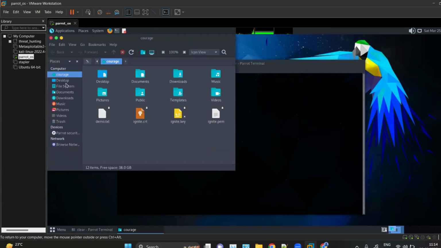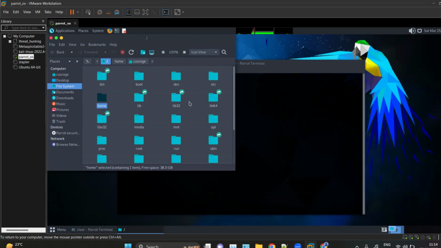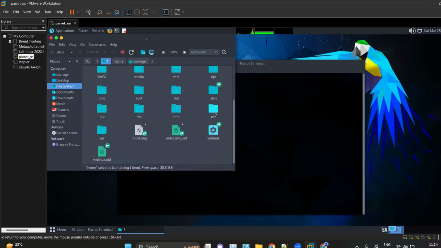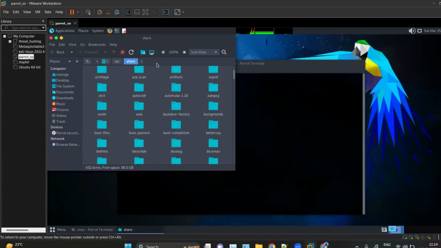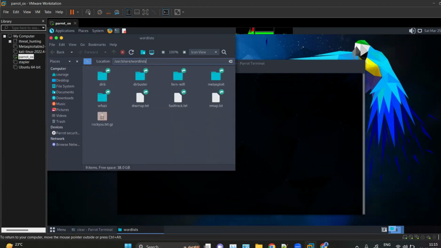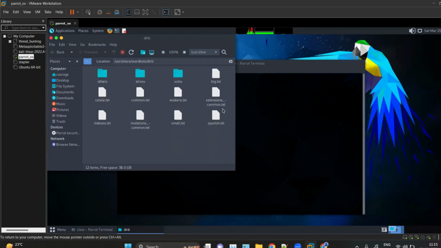From here, you can click on file system, user, share, and here you can search for the word list. So you can click on slash wordlists. Now here you can find word lists from Dirb and Dirbuster. You can click on Dirb, and here you can find big, common, or small.txt. And you can find some more word lists of Spanish, mutations, etc. So you can use any of these word lists.